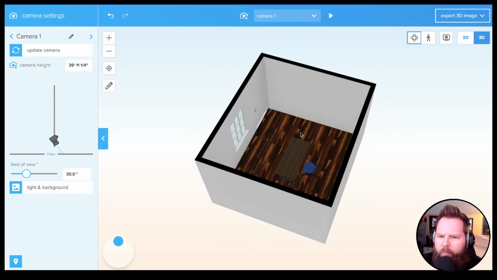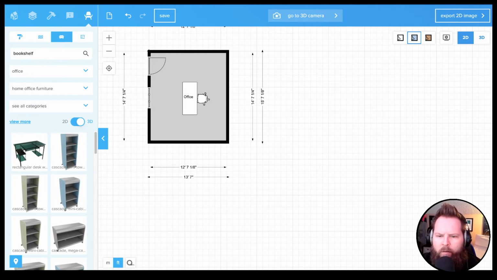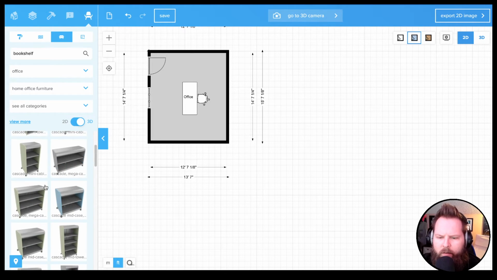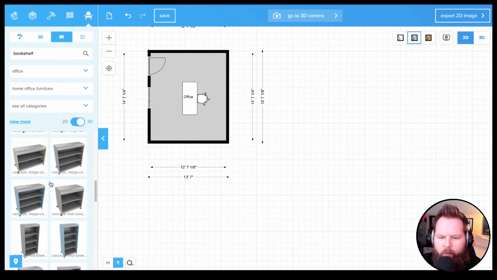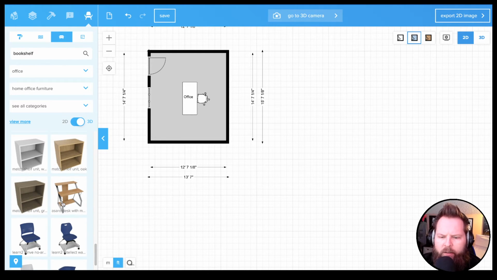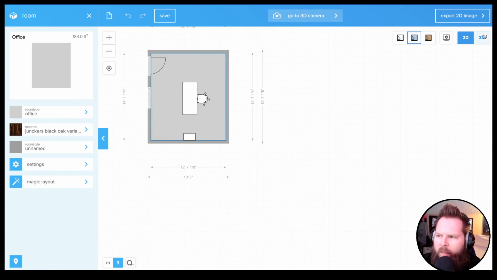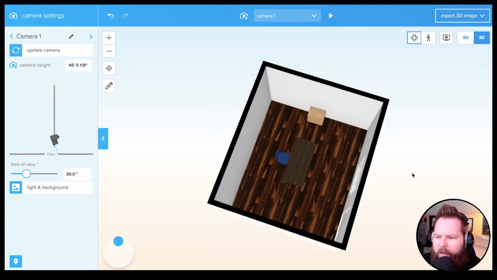I probably could use a bookshelf. Let's search for the bookshelf. If I go to search and I say bookshelf and push enter, look at that. Bunch of different kinds of bookshelves. Now these are on wheels, probably because I'm under home office. But I like this little bookshelf right here. I don't know about the color, but I'm not too concerned with the color. I'll put it right there. Again, switch to 3D and see what we got.